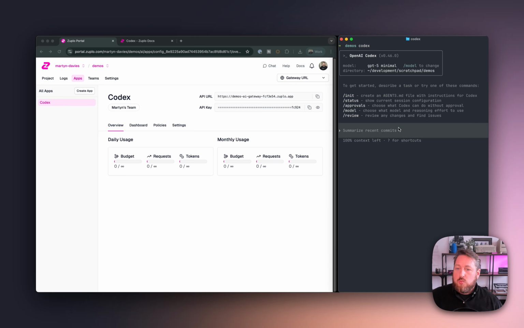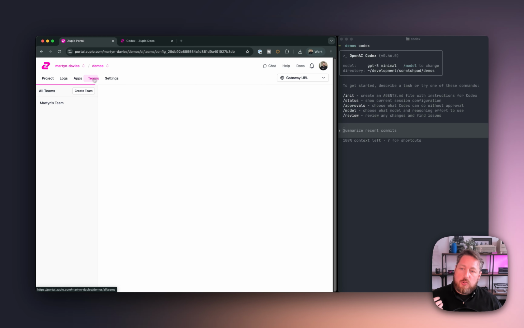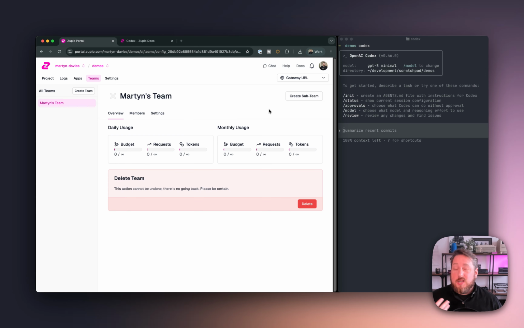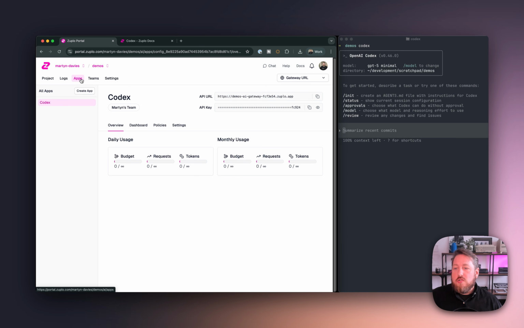Now, in order to do this, what I need to do is get a new gateway set up and running, which I have on the screen over here. I've already created a team called Martin's team, and I can create sub-teams in here. I can also apply cost and token limitations at this team level if I want to. And I've also created an app that we're going to use specifically with Codex in this case. And there are a couple of things here that we need to transplant over to the Codex configuration, which is this API URL and also this API key.